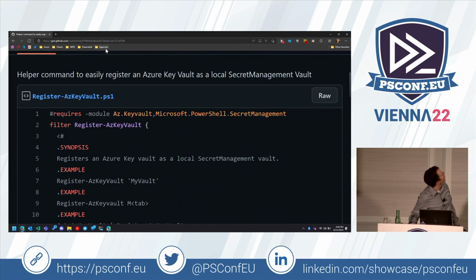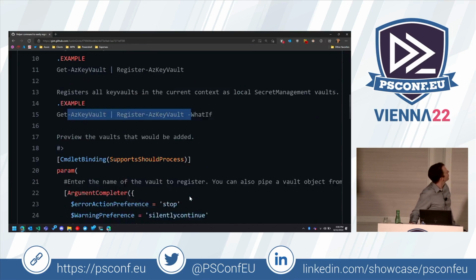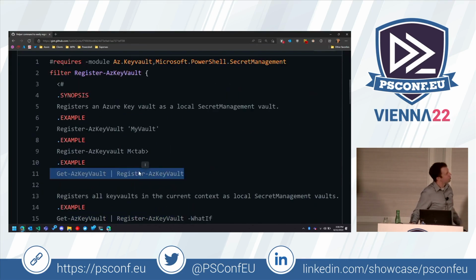This is a function that you can download at my Gists, and it basically takes all the boilerplate out of it. So you can literally just do this. Supports -WhatIf, of course, because I'm a zealot about supporting -WhatIf. Supports -Confirm, all that good stuff. So this is just an example, though. This is an example of just another nice addition to a registration. But what we're going to do today is we're going to build a secret management key vault.